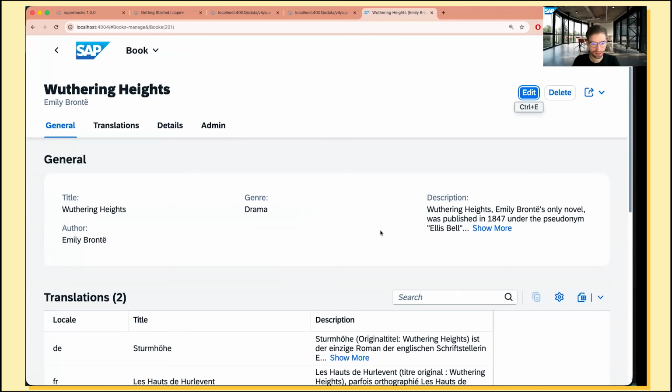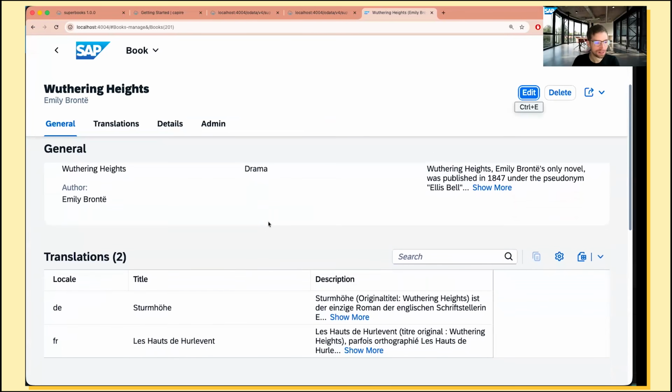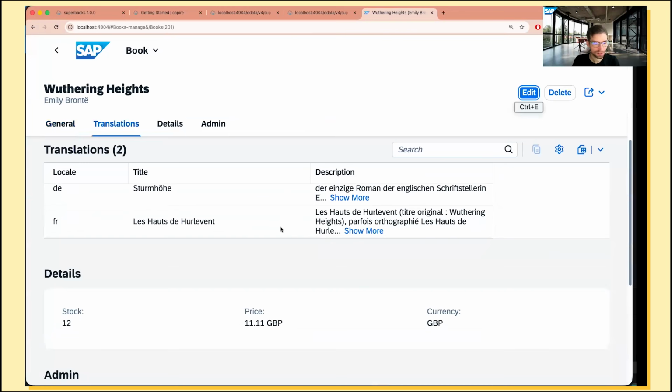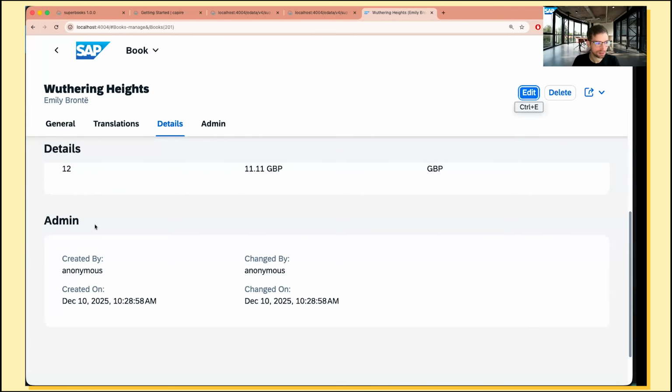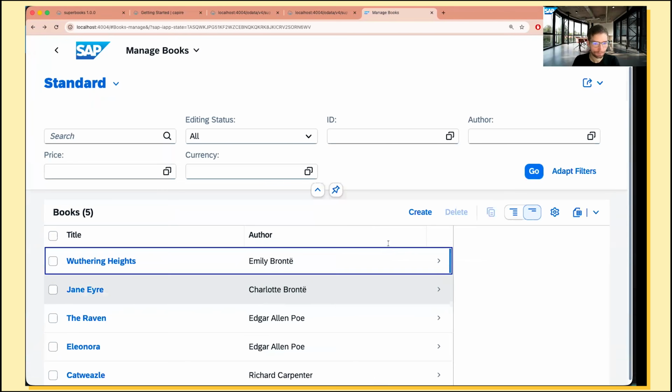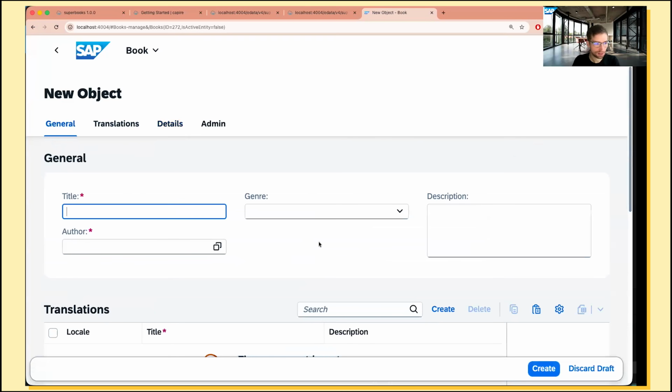But you can see there's a bit more details that we show here. Because it's the admin service, for example, the translations, you can see the different translations, and we can see more fields, for example, those created by and changed by fields that we were leaving out. And we now have the power to create a new book.